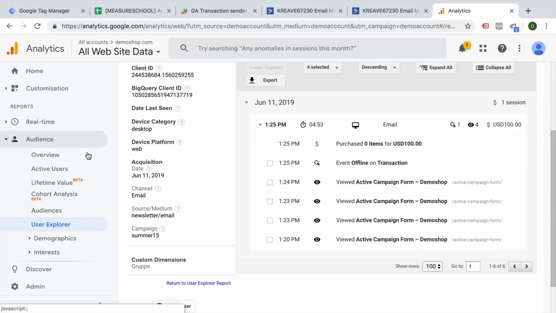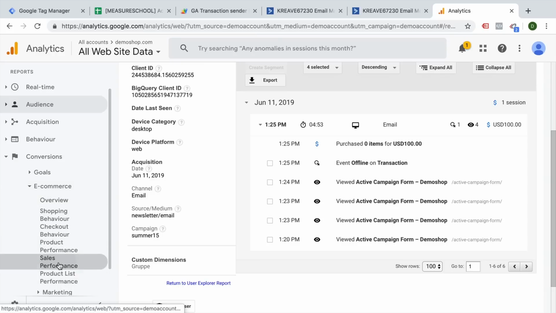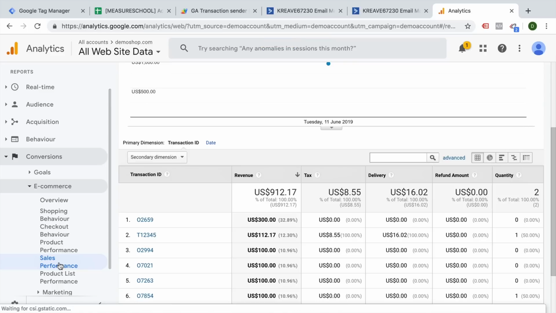This would obviously also then show up in the enhanced e-commerce tracking. So if you go over to conversions here under e-commerce and then our sales performance, we should see a new conversion in our sales tracking. So how did this go down? Let's break it down bit by bit.